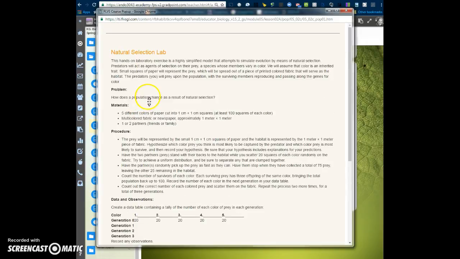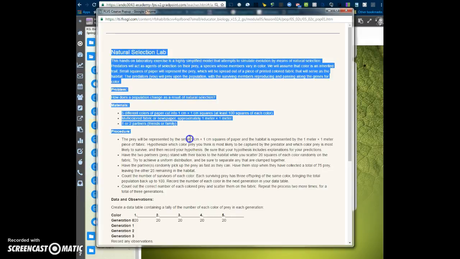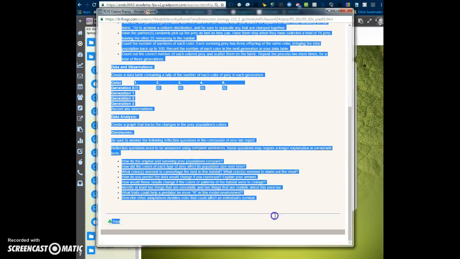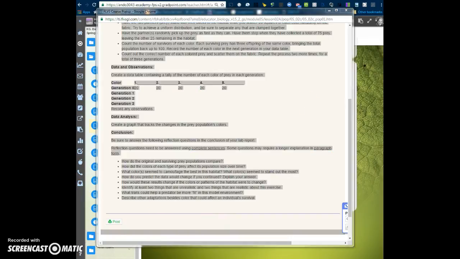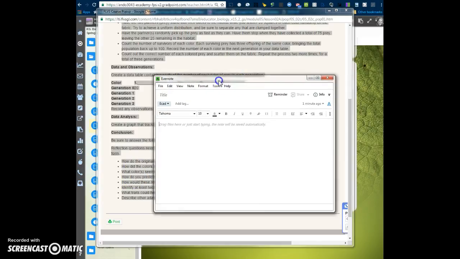The first thing that I suggest you do is to take a copy of your lab. You can do that by selecting it all, or Control A, and then making a copy of it and putting it in your notes. So I'm going to go to my Evernote application and make a new note. It popped up on my other screen, so let me pull it up here for you. All right, so there's my new note.